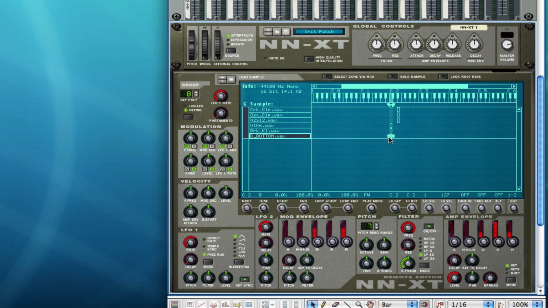So that's just a quick look at making layered patches in NNXT. The next one after this is going to be about sending out your sounds to specific channels on your mixer so that you can have the kicks, claps, snares, hi-hats, and everything separate.